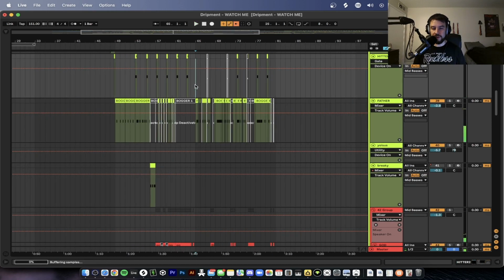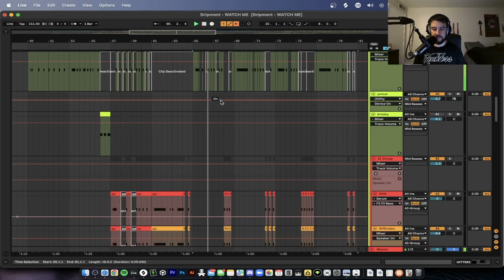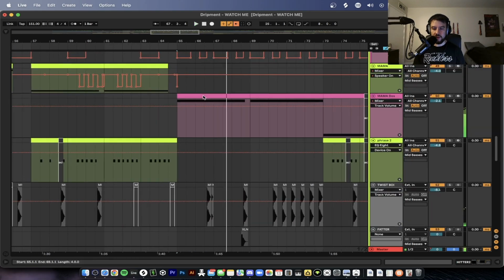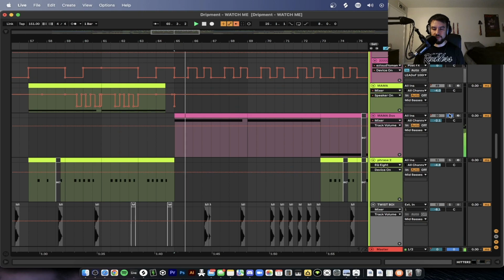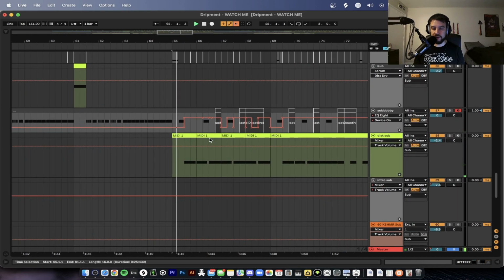Now half of the drop is done, we're on to the next half. So we added a new sustain. That's a different tone, just sounds slightly different. And we start changing up the rhythm of the basses.